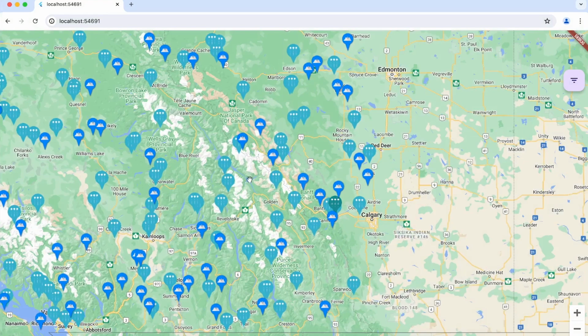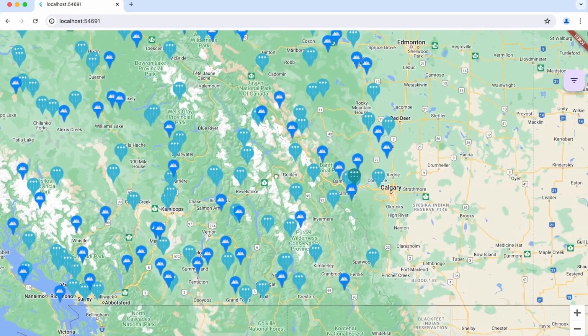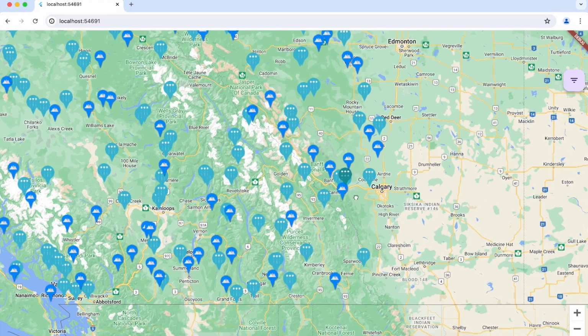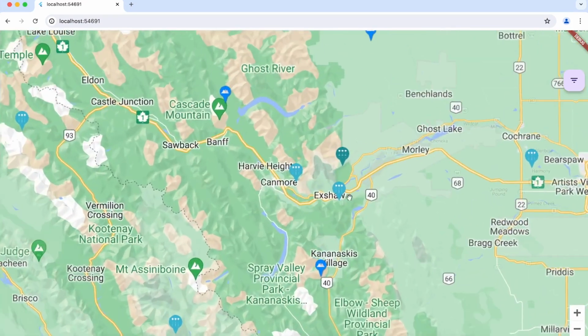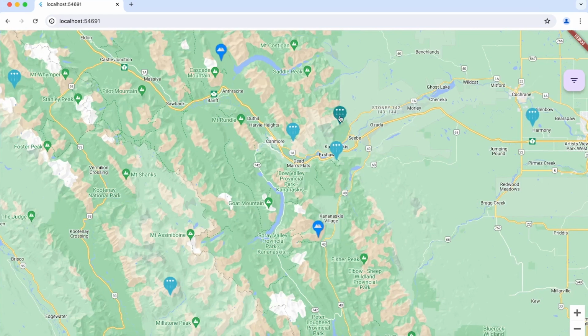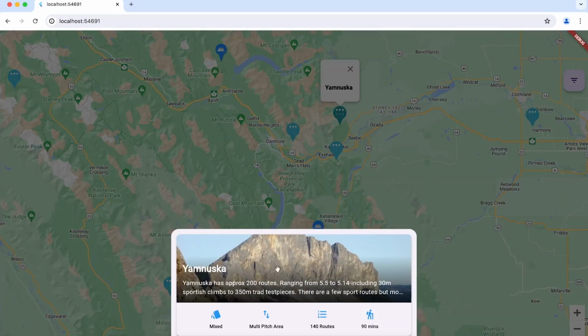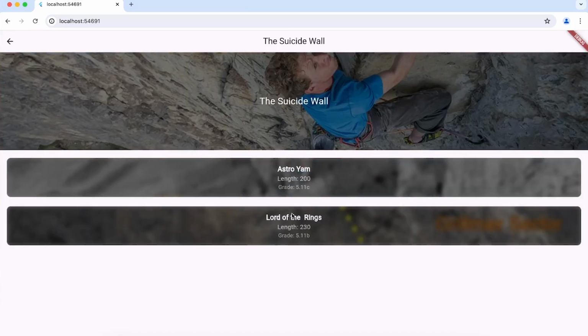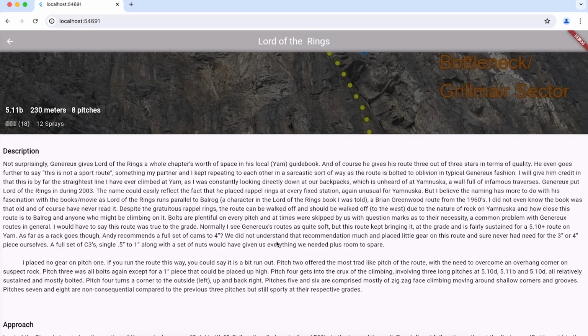Now I'm just using my mouse with my scroll wheel to navigate. You can see that this is all of the generated data that I showed you earlier in the project. Now what we're really concerned with is just these 4 down here. Here's a multi-pitch crag called Yamnuska. You can see that same information that we saw earlier. Go to the suicide wall, see what Lord of the Rings is all about.